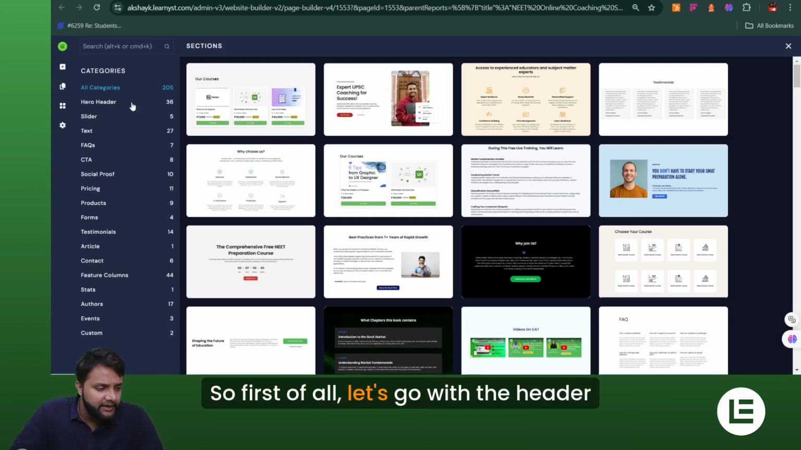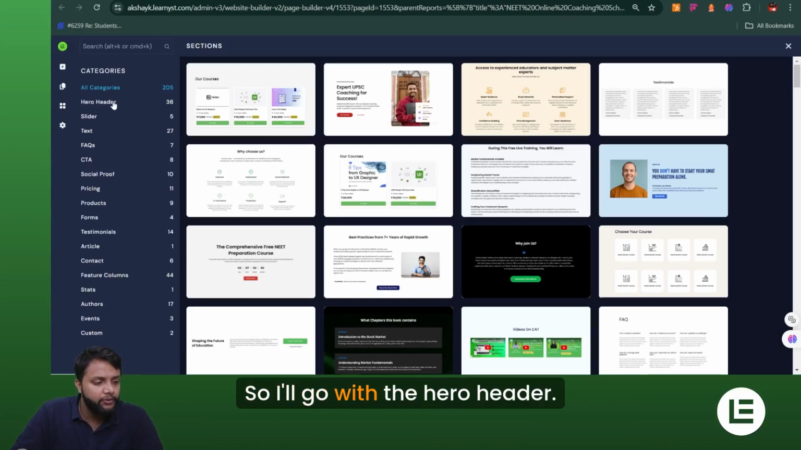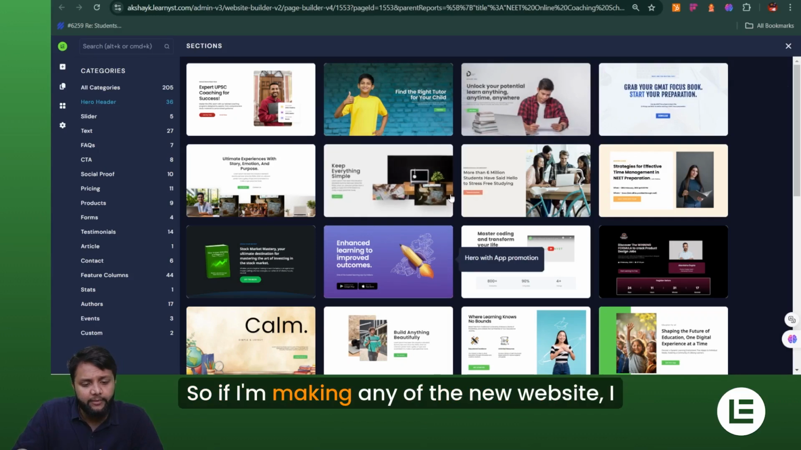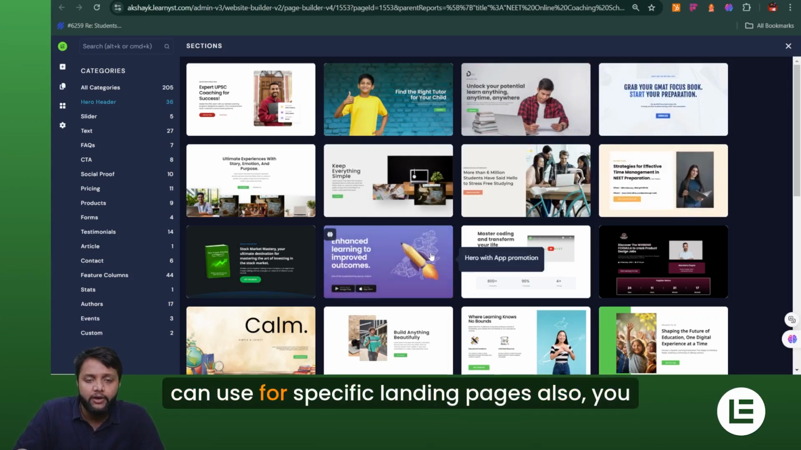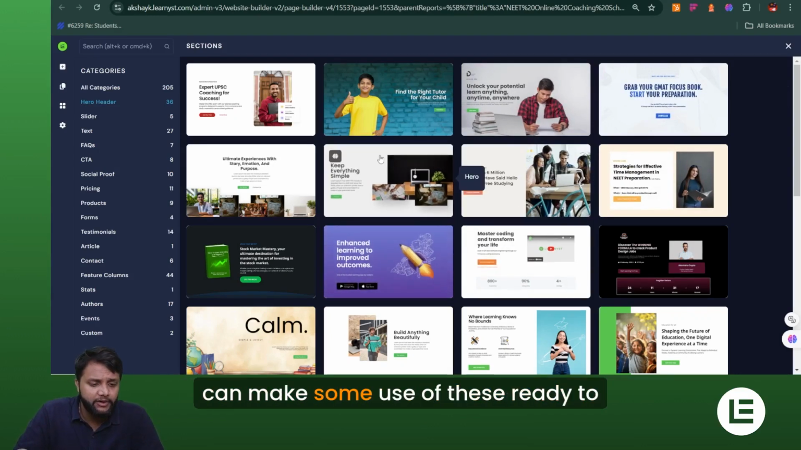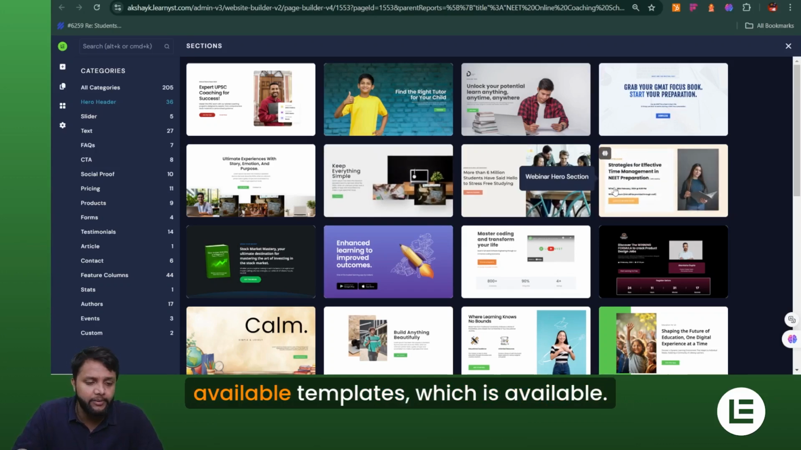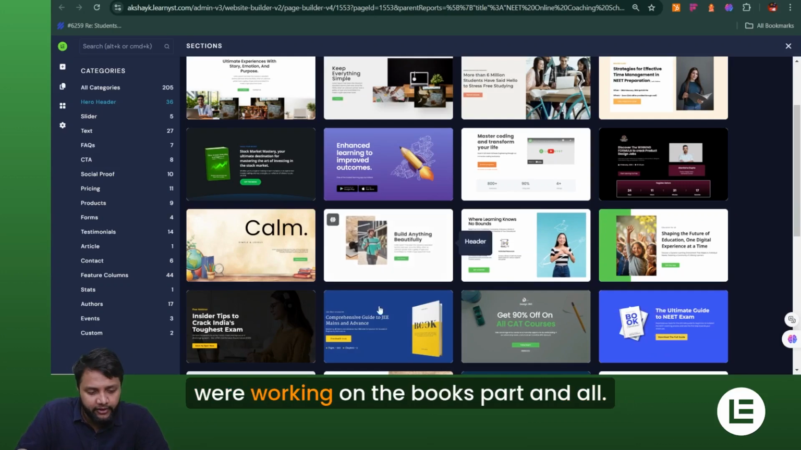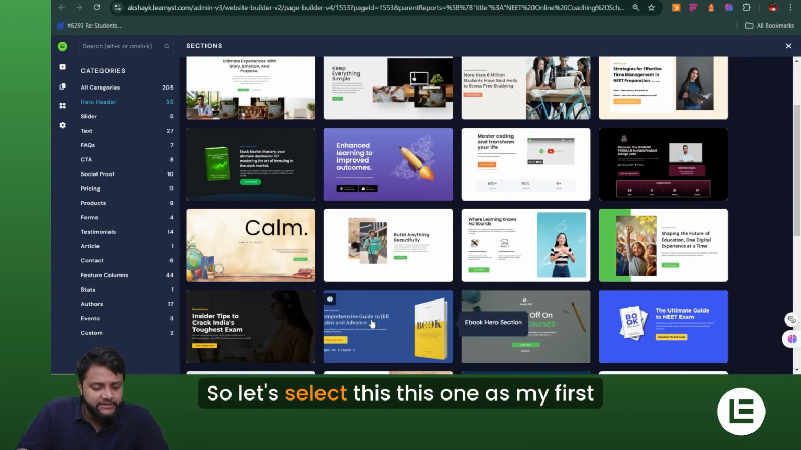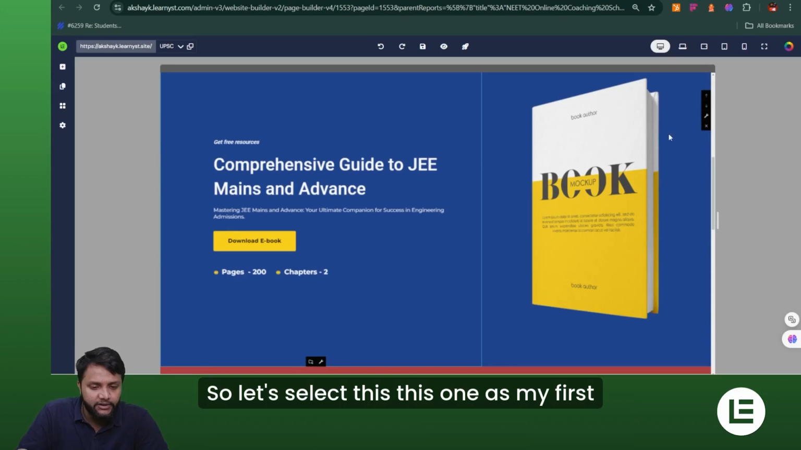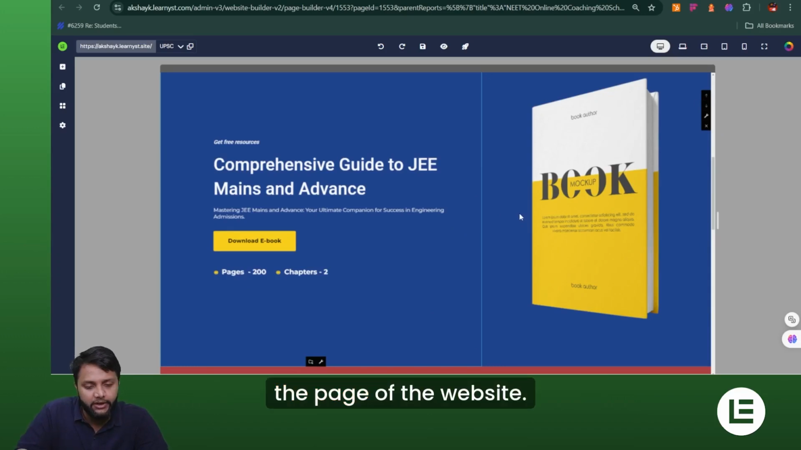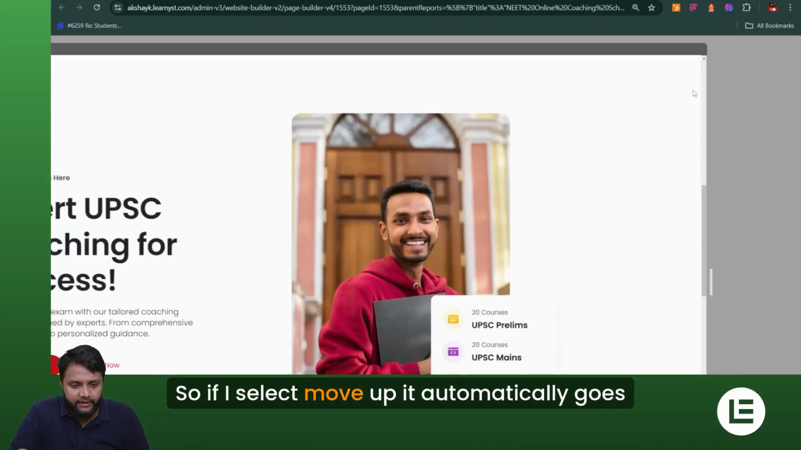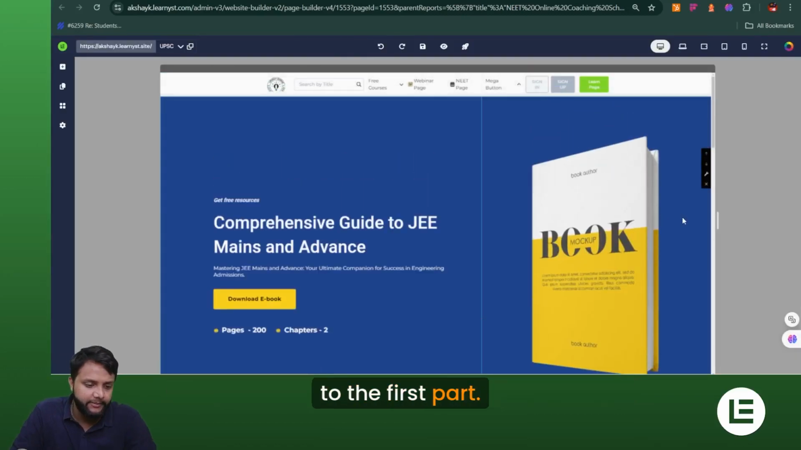First of all, let's go with the header part. I'll go with the hero header. We have multiple headers which are already available. If I'm making any new website, I can use them for specific landing pages also. You can make use of these ready-to-use templates. So let's get started with the first thing. As we were working on the books part, let's select this one as the first page of the website. I have an option to move it upward. If I select move up, it automatically goes to the first part.